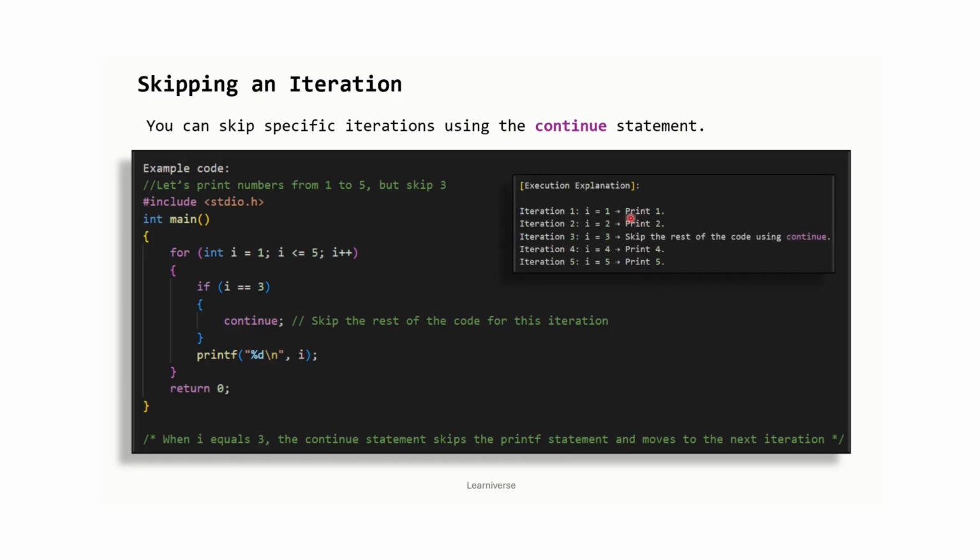So here you can see when i equals 1 it is printing, when i equals 2 again it is printing, when i equals 3 it is skipping the remaining code and going to increment the value, and then again it will check. So when it is 4 it is printed properly, when it is 5 it is printed properly. So this is the importance of the continue statement.